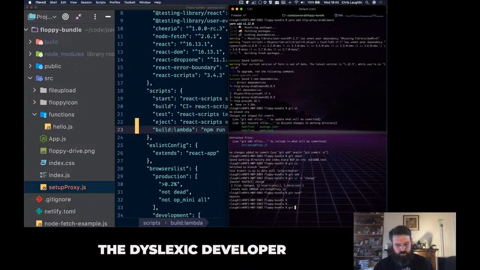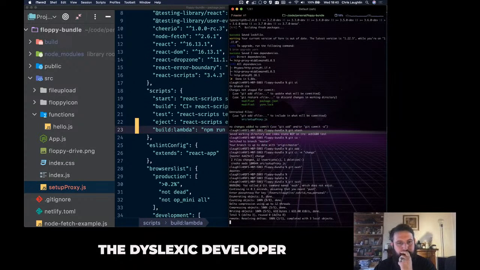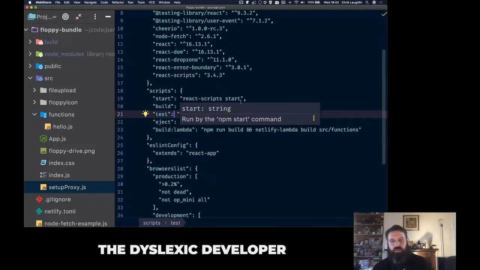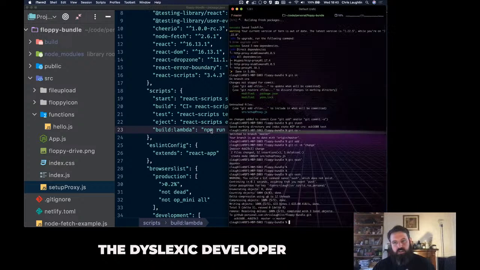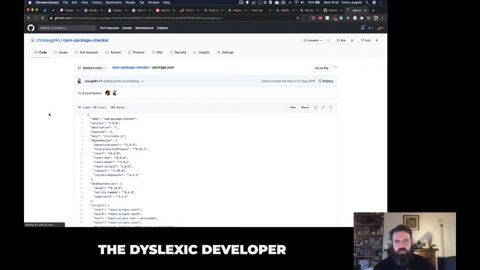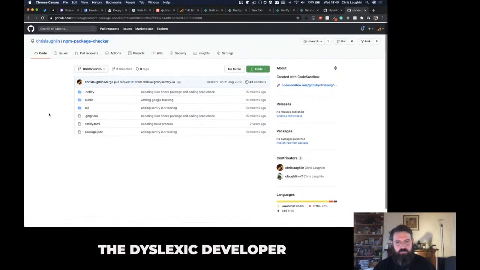Fuck you. Git push. I have autocorrect and all that kind of stuff because I can never type the right commands. npm run build. Ah, okay, build lambda. So I think this kind of tells Netlify how to build it whenever it's doing something. Did I do the readme for this? Of course not.